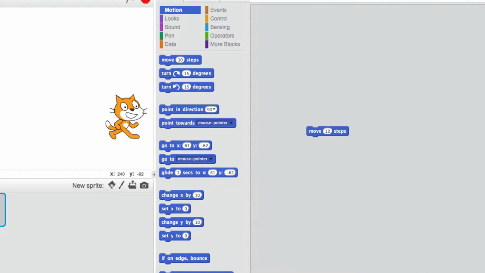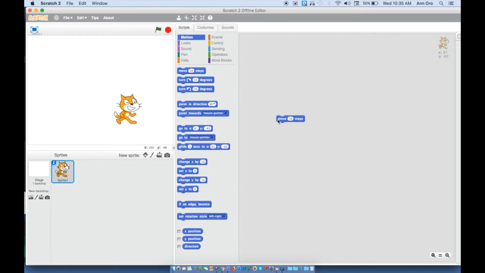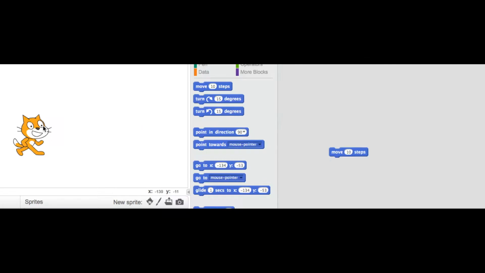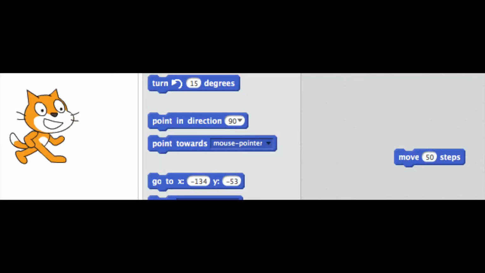So if your students have done that, it's going to feel very comfortable. And if you just put your arrow hovering on top of that code and you double click, you'll see the cat's going to kind of move 10 little pixels forward each time. And you can change that very easily just by clicking in the white spot and changing the 10 to a 50, let's say. And now when you double click, he's going to move much faster and much farther.